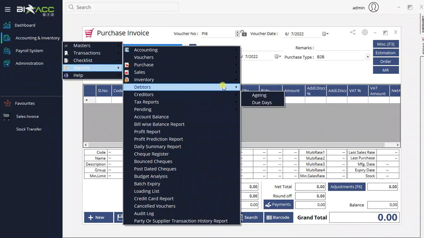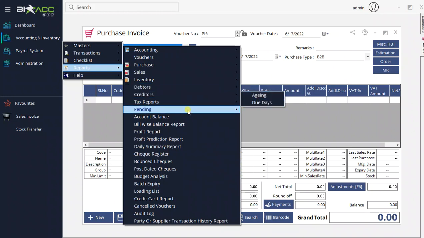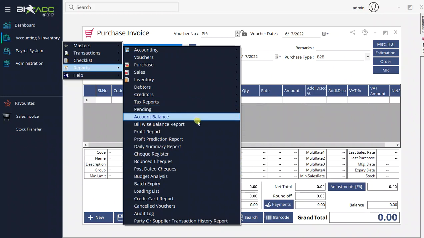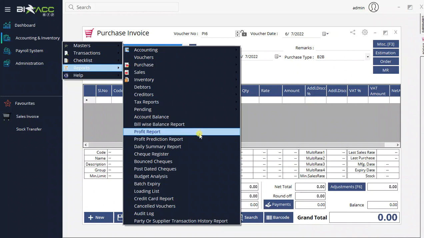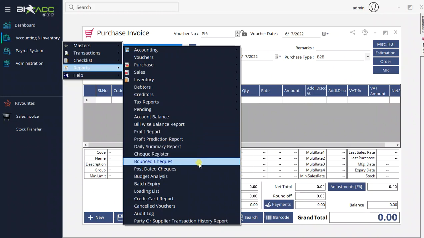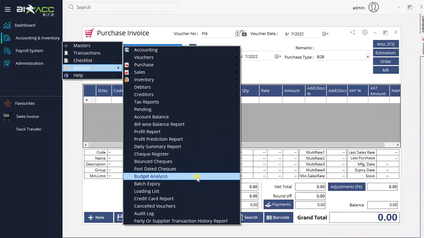Then next in the reports, there are debtors aging due days, and creditors aging due days. Then tax report also there. Then pending estimation order details report. Then account balance, bill-wise balance, profit report, profit prediction report, daily summary report, check register, bounced checks, post-dated checks, and budget analysis, and batch expiry.